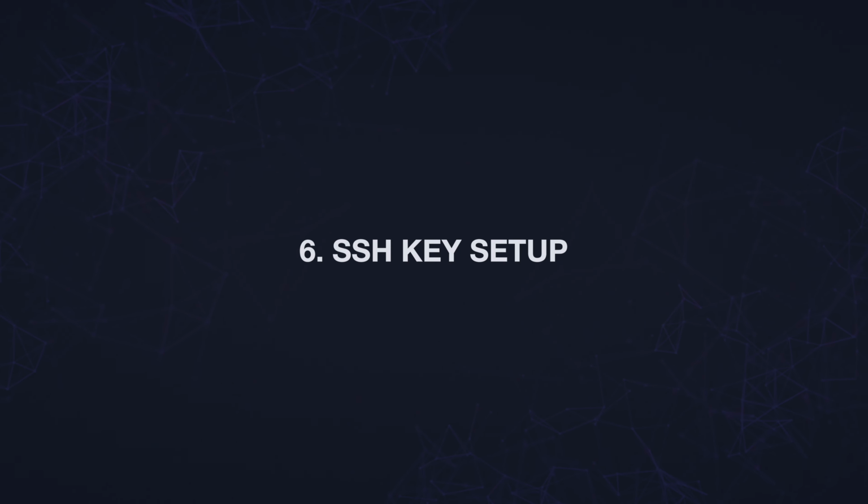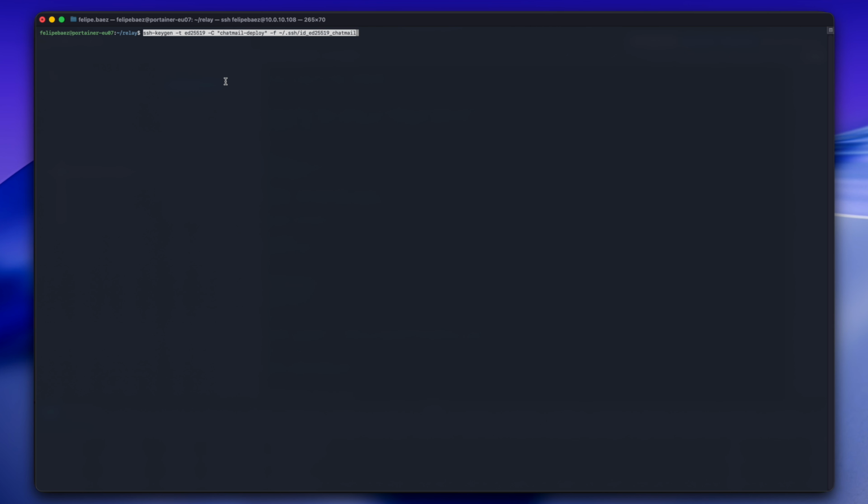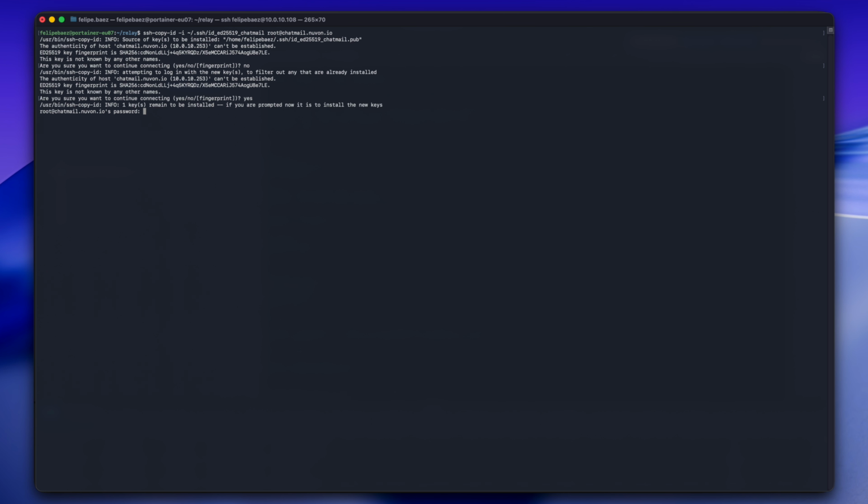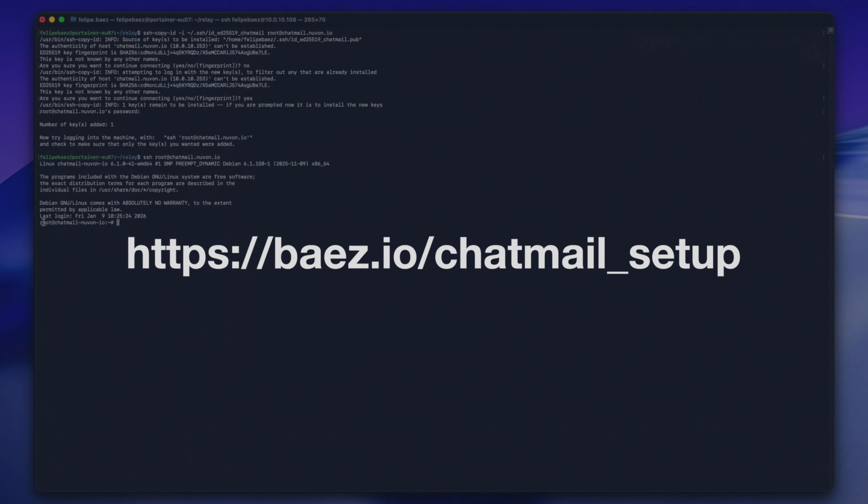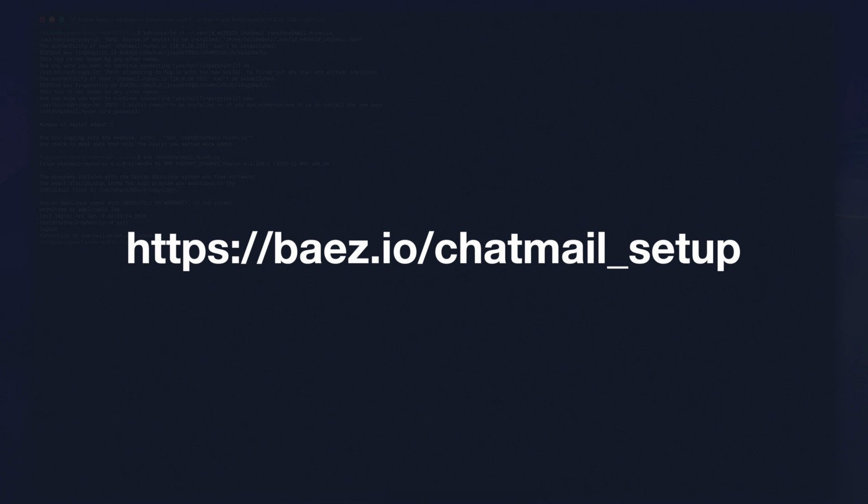This part is critical. The deployment scripts cannot prompt for a passphrase, so you must use an SSH agent. You will now create the SSH key, add a passphrase to it, and then copy it to the Chatmail server. After doing that, check you can SSH as root to the Chatmail server. If you can, you're good and ready to deploy. For details on this, check the documentation link.